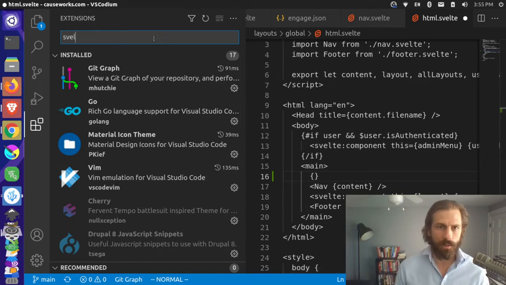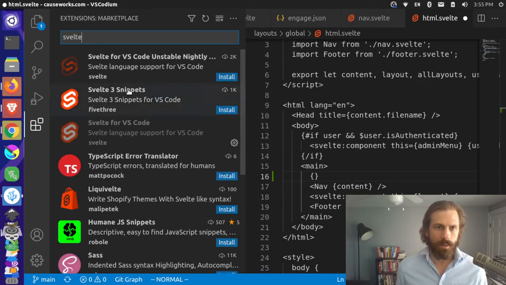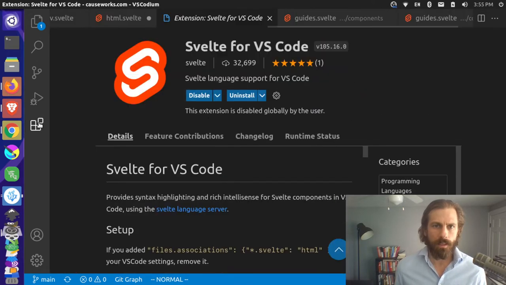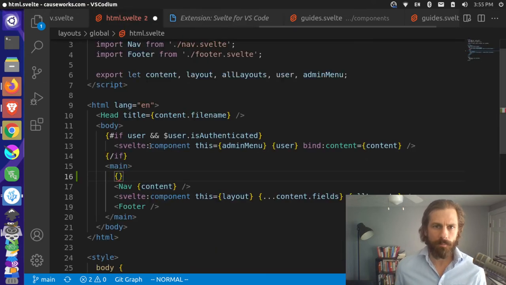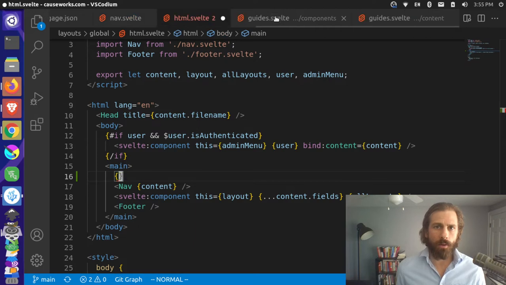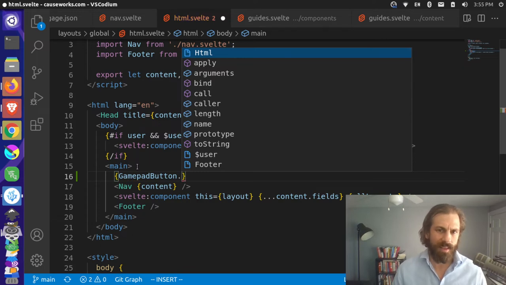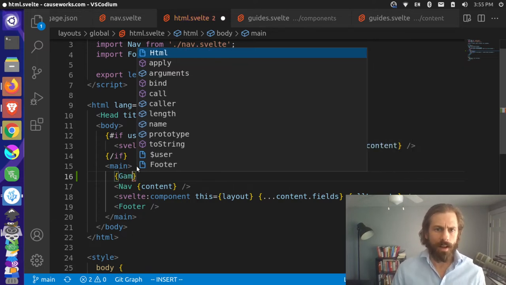So let's come back over here. Let's look up Svelte one more time. Let's enable this again. So I'm going to come here, I'm going to enable, and let's close out of this. And let's come back over here to our HTML file. Okay, so we're back where we are. So how can we actually stop this behavior where it's completing these weird things that are just like HTML? So let's come back here and let's go to our settings.